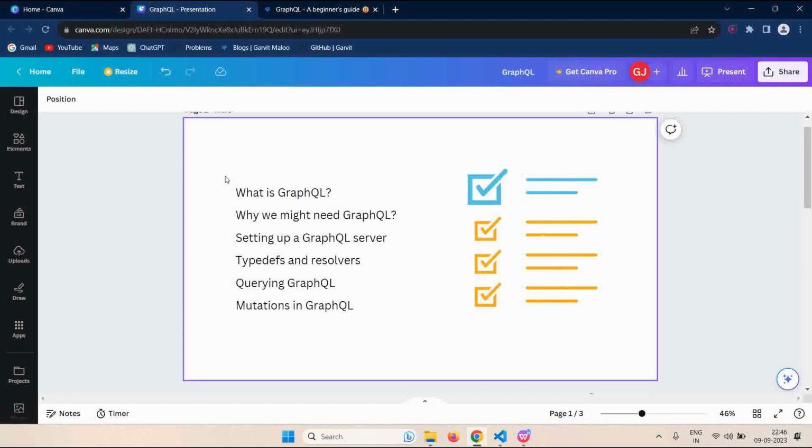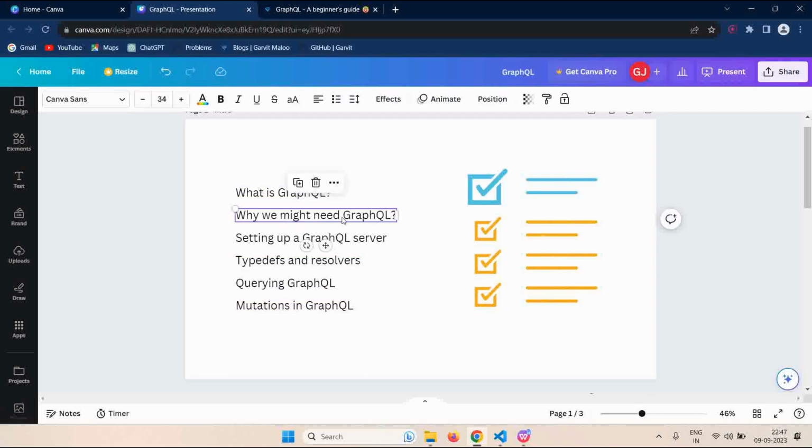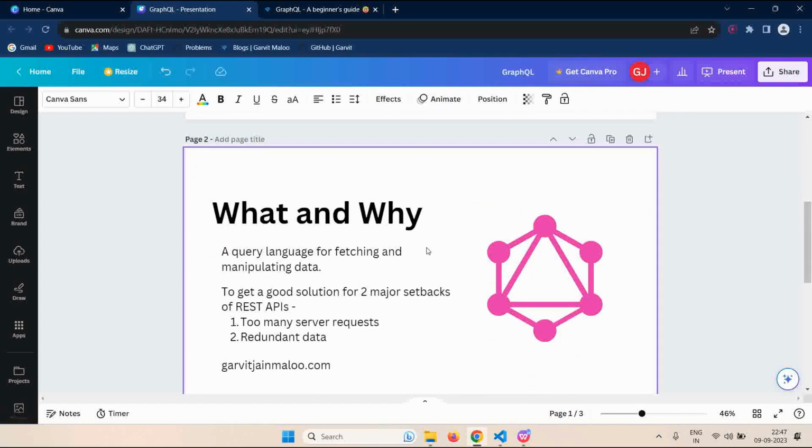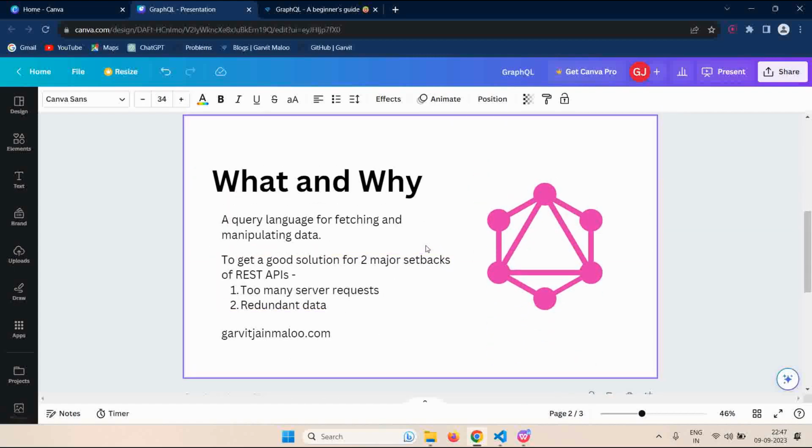First of all, these are the things that we are going to cover in this video. We are going to start by knowing what is GraphQL and why we might need GraphQL. Then we are going to set up a GraphQL server, and we are going to investigate what are type definitions and resolvers, and then we are going to work with queries in GraphQL, and last but not the least, mutations in GraphQL. So let's begin with what is GraphQL and why we might need GraphQL. Here are the what and why.